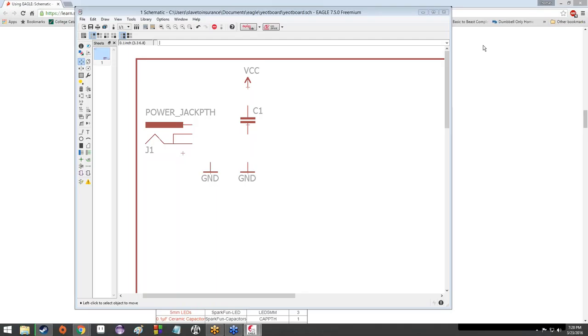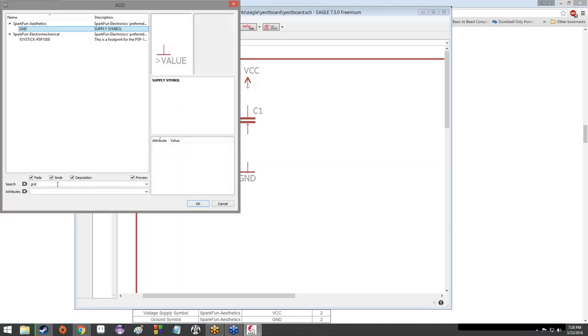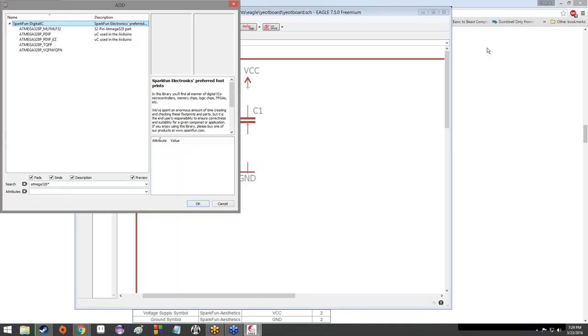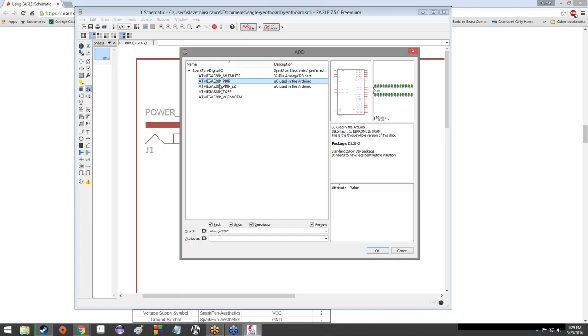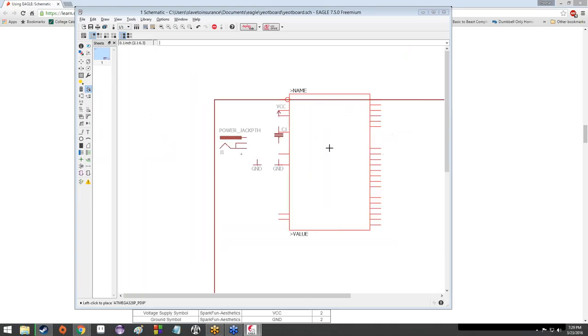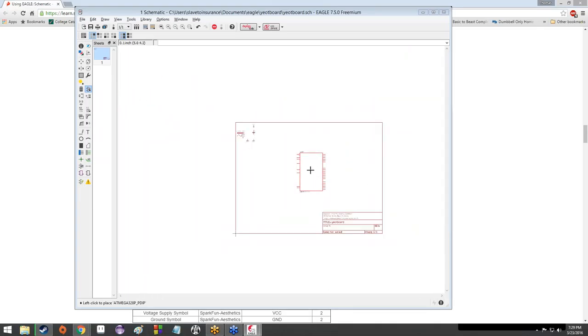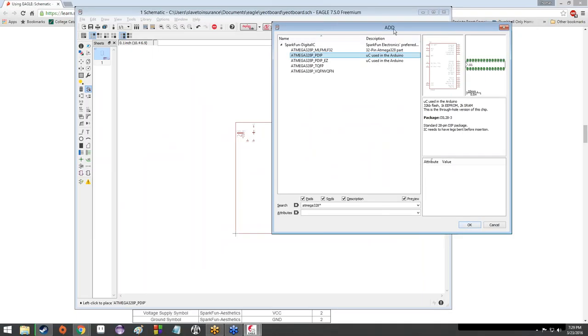Let's add the star of the show. So we're going to go back to add, and we're going to search for 18 mega 328, and then wildcard, just like before. And then we're going to add the 18 mega 328 P underscore PDIP. Just make sure. I believe this is the one, yeah. Okay. So we're going to put this one on our schematic, and we're just going to place it right in the middle. Because again, it's going to be the star of the show.